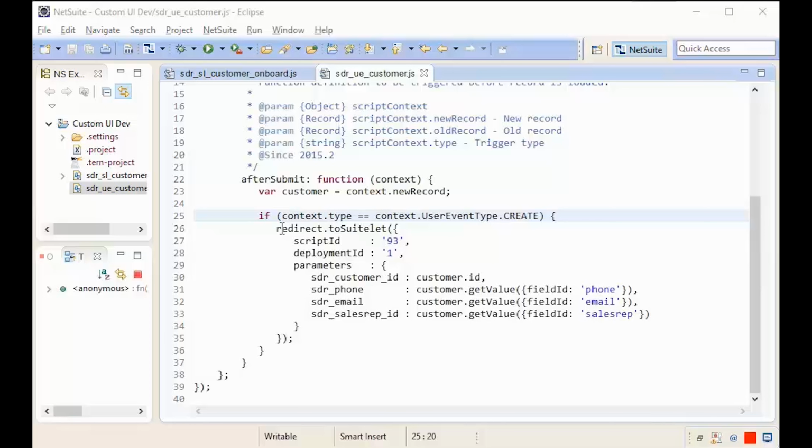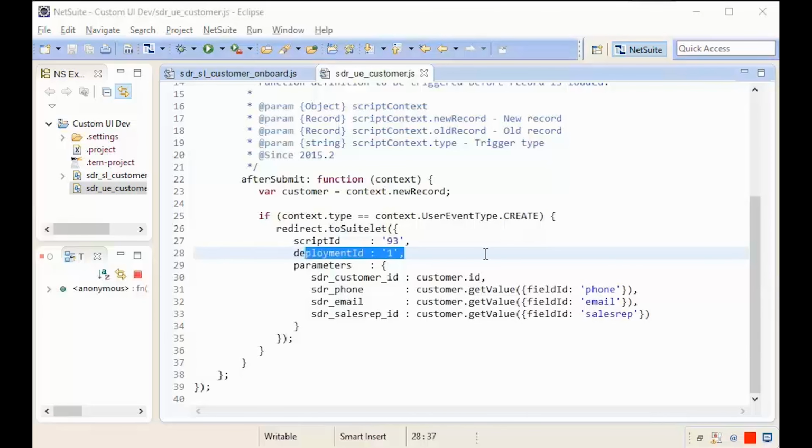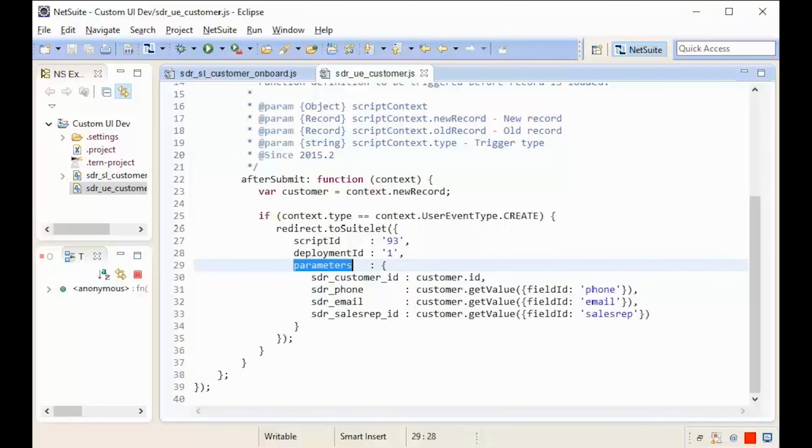Another thing that we have here is a redirect method. For that redirect method, we're redirecting specifically to our Suitelet. You can see here that our script ID is 93, and we also have our deployment ID of 1 because we only have one deployment record. What's important for us, though, is this particular property, the parameters property. This property is used to transfer information from one script type to our Suitelet by using URL parameters.